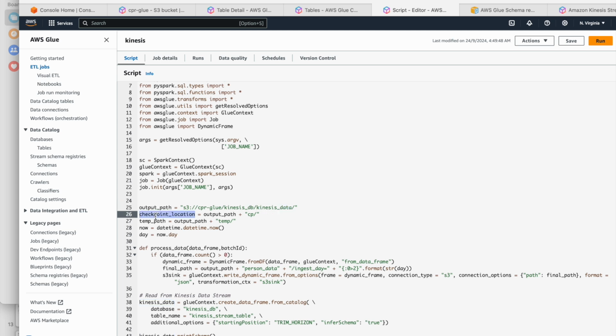Checkpoint location we need for all the streaming sources, whether it is Kafka or Kinesis or anything, so that it can track till which offset and from which shard it has written, and all those kinds of information will be tracked in this checkpoint location. So what I'm saying is, inside this path, create another folder called cp checkpoint and write all the checkpoint information over there, and the temporary path.